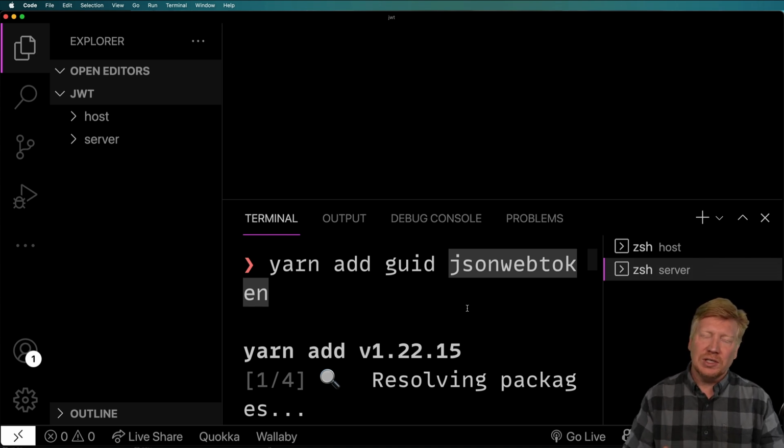So the first thing we're going to do is authenticate against our GraphQL server using a mutation. And then we're going to get back a JWT. And that JWT is going to have in it our identity, but it's also going to be signed by the server so that it can't be spoofed.